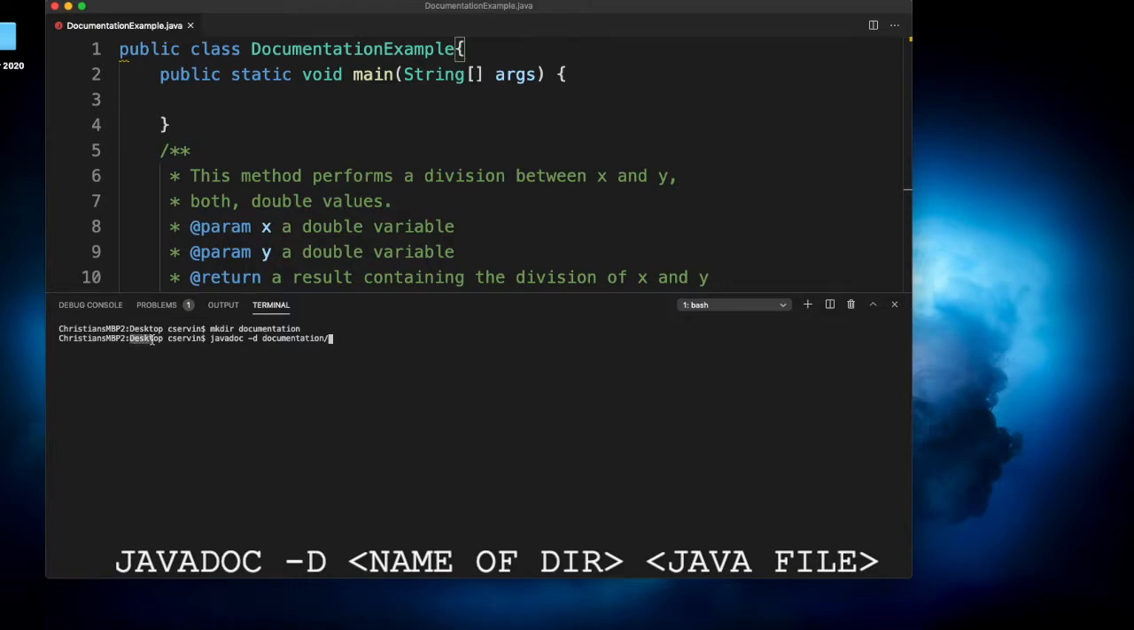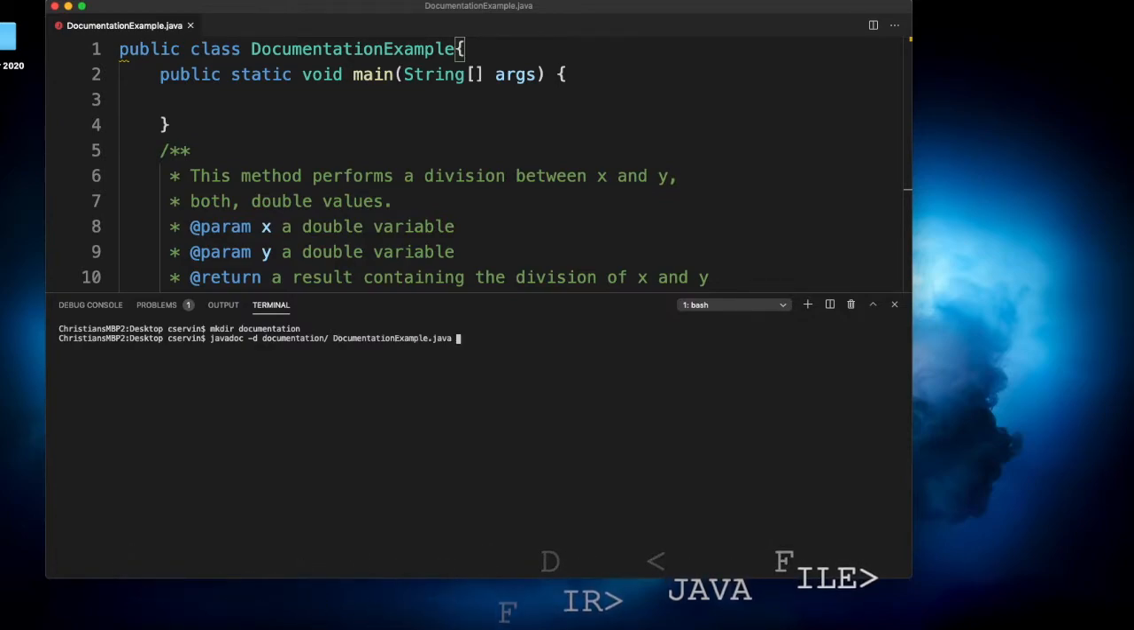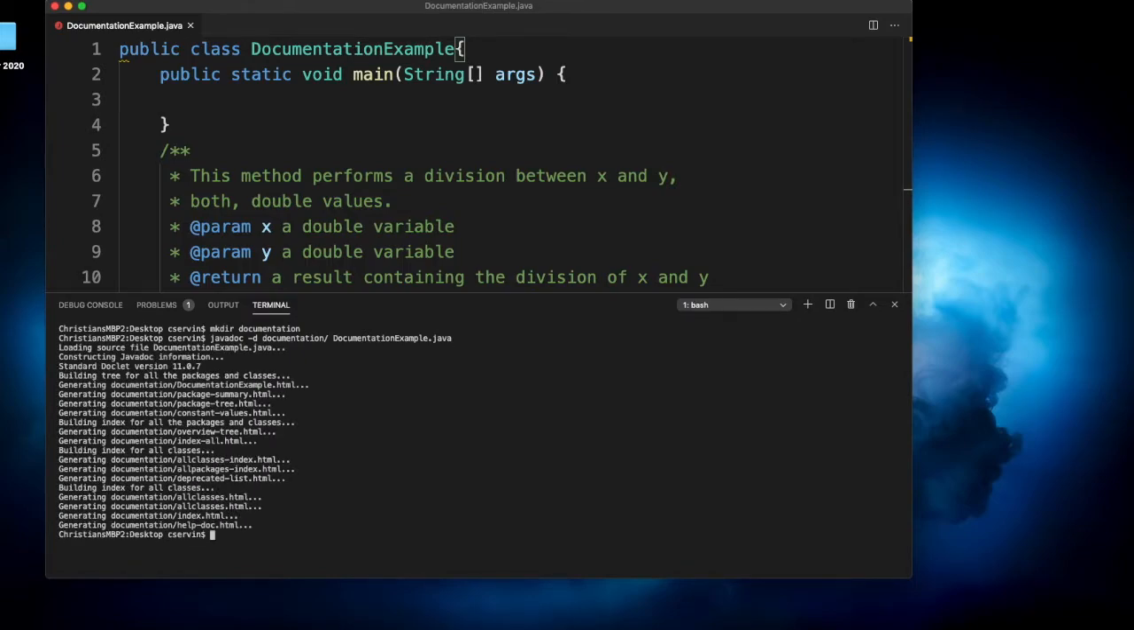Notice that I am in the desktop, okay? So here, I'm going to give a space, and then provide the name of the Java file, which is DocumentationExample.java. After this, I'm going to hit enter, and I want you to pay attention to what happens. So I hit enter, and it generated the same documentation that I did previously.